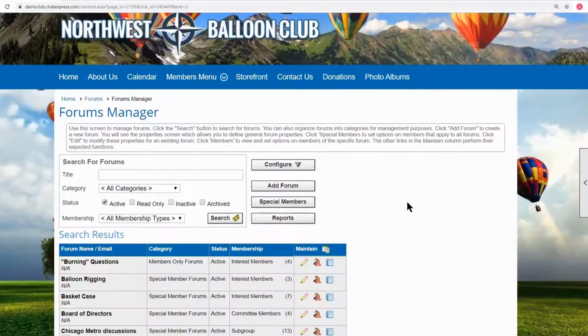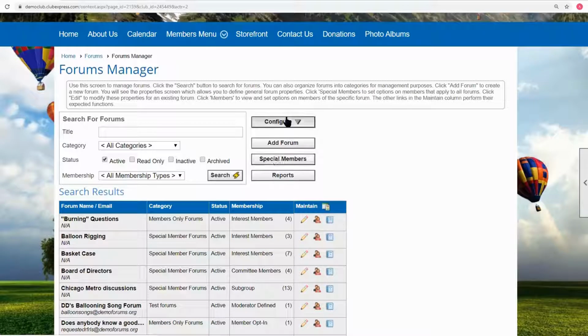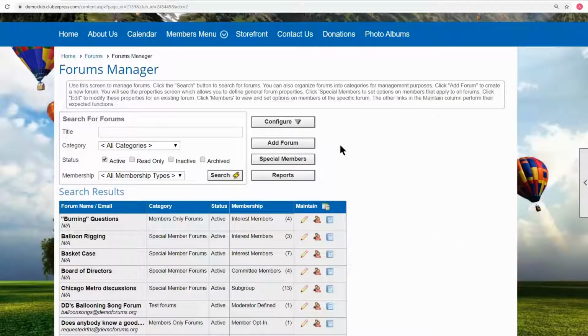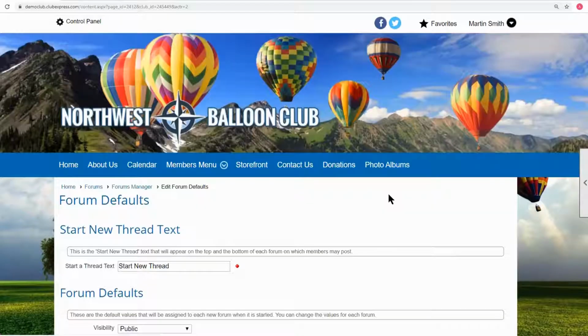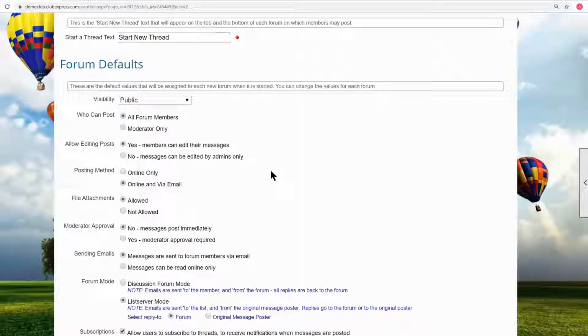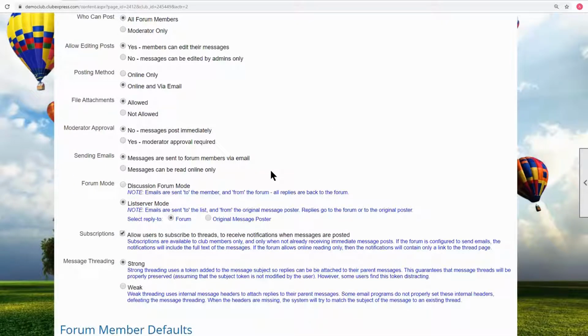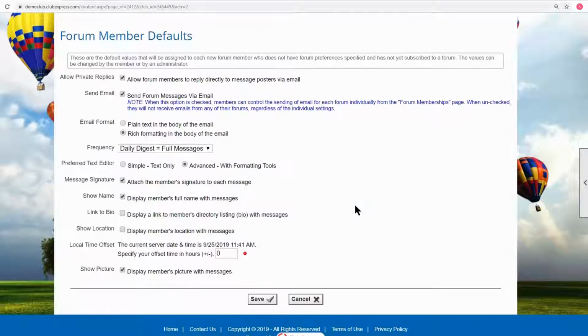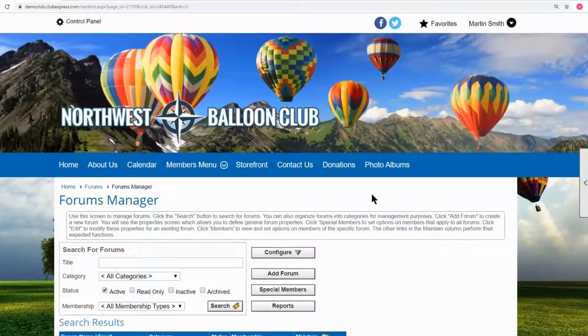So if I look over here, we can also configure the policy, which I showed you before. This is where you just decide what it's supposed to say. And then you can configure defaults. What should the default be? When I create a new forum, what should its visibility be? Who can post? All the things that you would decide about individual forums and individual forum members, you set them here as defaults so that you don't have to check everything. You can just change the things that need to be changed for the particular forum that you're configuring.